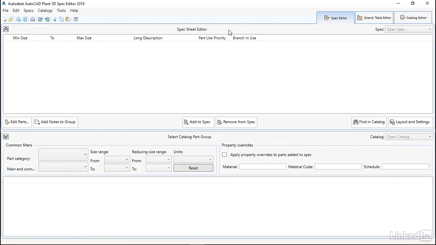Catalogs are made up of lists of industry standard parts that are available to purchase. There are thousands of parts in each catalog, so we have tools to filter the content to find the specific component. Filtering is straightforward using the tools found in the catalog browser panel. They're very similar to the filters found when filtering in Spec Editor, but with some differences. So let's take a look.